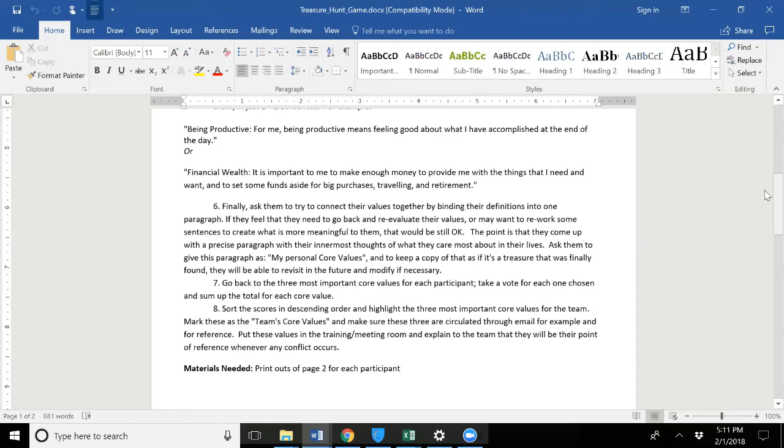This is big. And ask them to give this paragraph the title "My Personal Core Values." Then they'll keep a copy of this. And it's like, this is the treasure. That's why the game's name is called Treasure Hunt. That was finally found, and they will be able to revisit it in the future and modify if necessary.